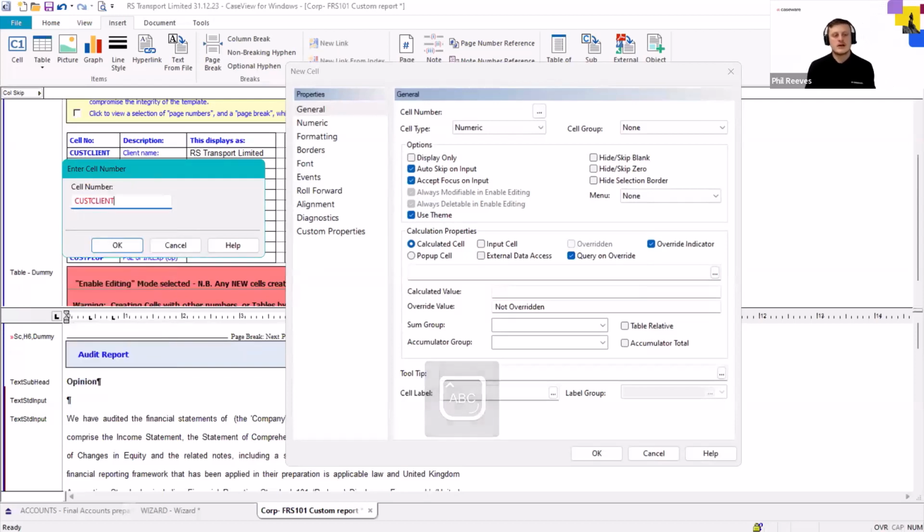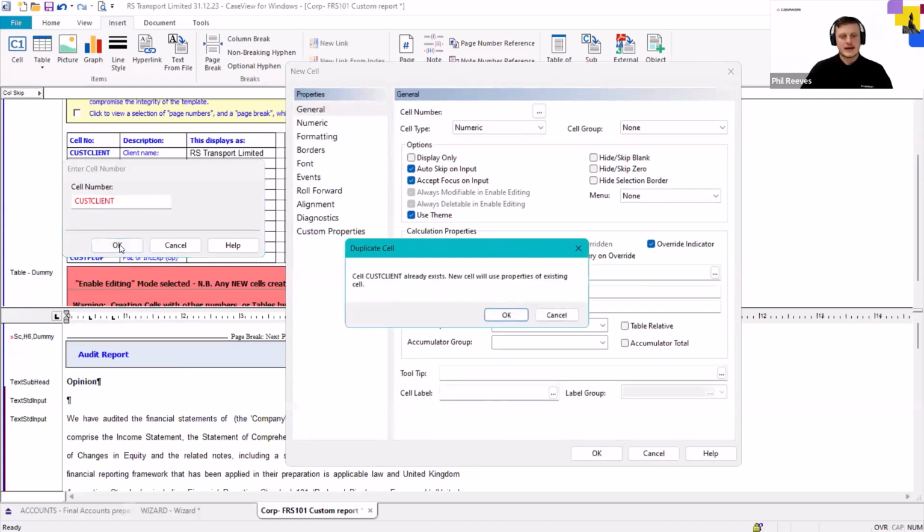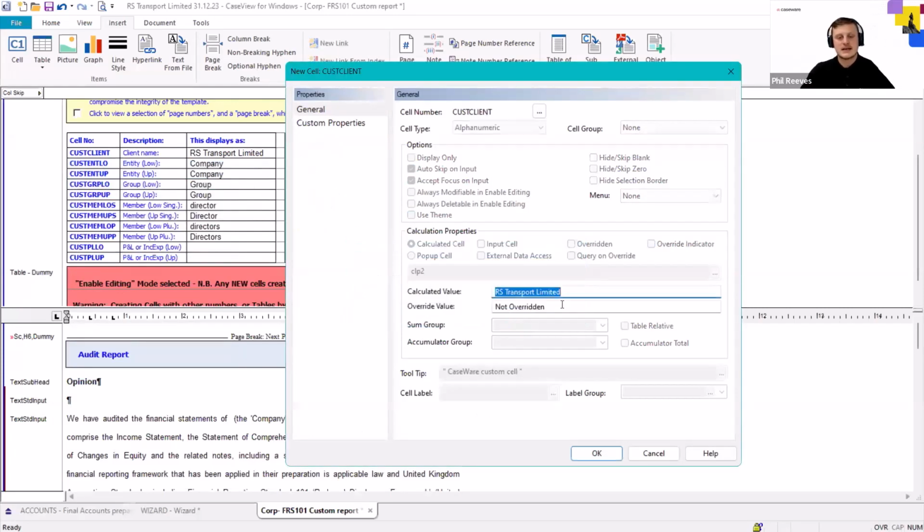Caseware will turn the cell number red. What that indicates is that cell already exists within this specific report. And we know it exists because we've got that in example up here. So when I click OK, it will say to me that already exists. I click OK to this. And as you can see, the calculated value is the name of the company.